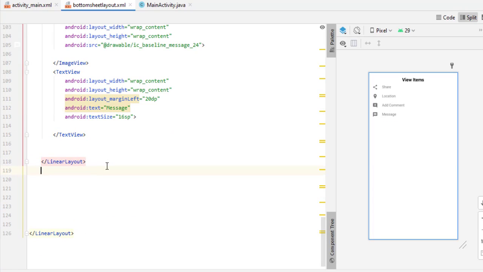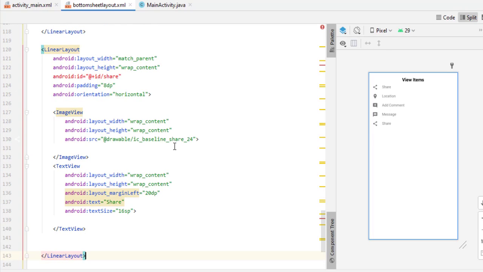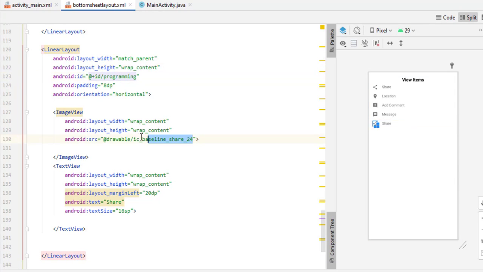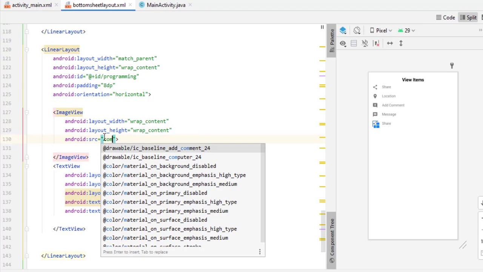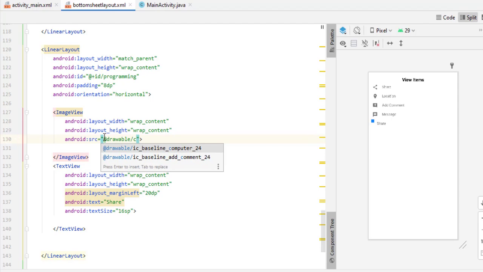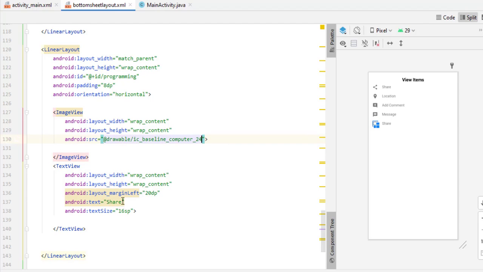Now below this linear layout, again paste the code here. Now our fifth item. So this fifth item is programming. So I give the ID name here programming, and I simply change the source of vector icon. So I simply type here computer. Sorry for this mistake, computer, this is fine. And also I change the text. So instead of share, I simply type here programming. So this works fine.